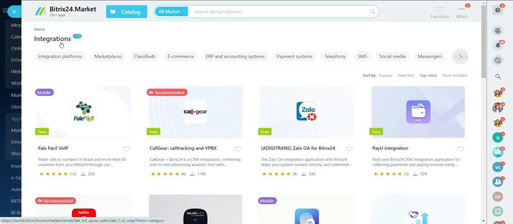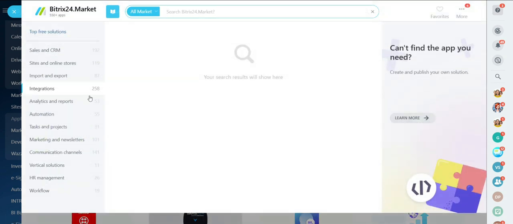Same goes with the different applications. You have got different applications based on the solution that you're looking for in the CRM or the task and project and whatever module you are looking at in Bitrix24. So this is all about the Bitrix24 Market.